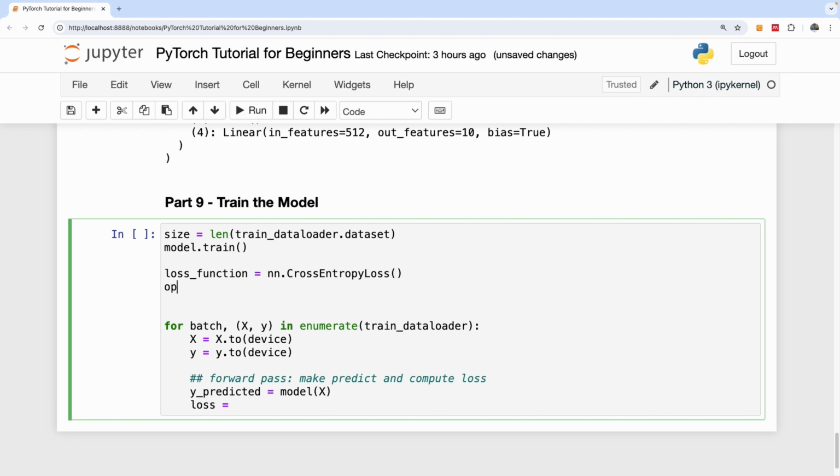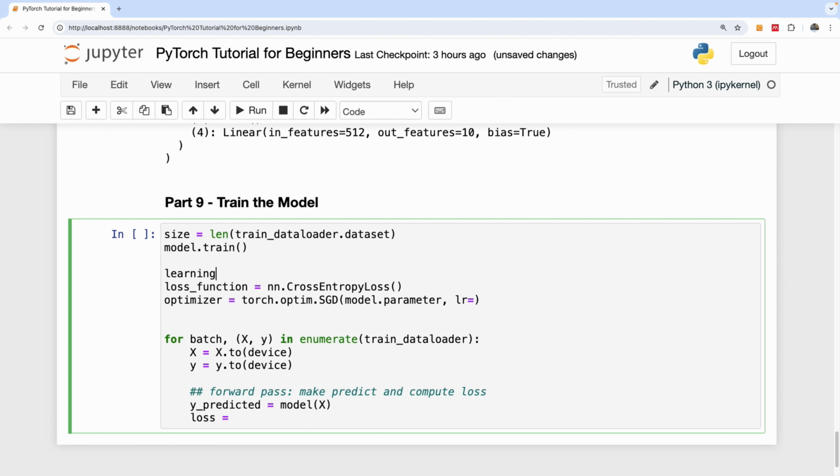We also need an optimizer. I'm going to create an optimizer. So an optimizer performs optimization using the model parameters and a learning rate. So I'm going to create an optimizer, I'm going to be using the stochastic gradient descent optimizer, and I'm going to give it the model parameters. And we also need to provide a learning rate. So LR is equal to, let me define the learning rate separately. So I'm going to say learning rate is equal to 0.01.